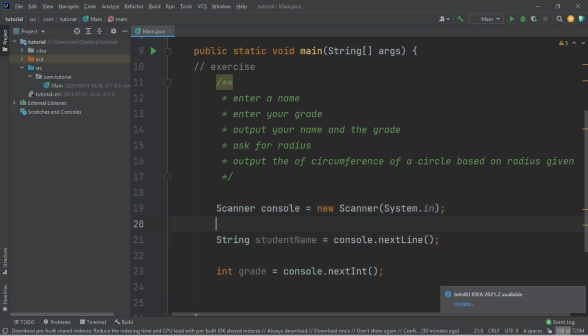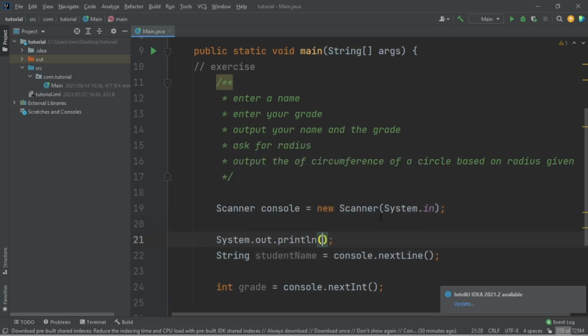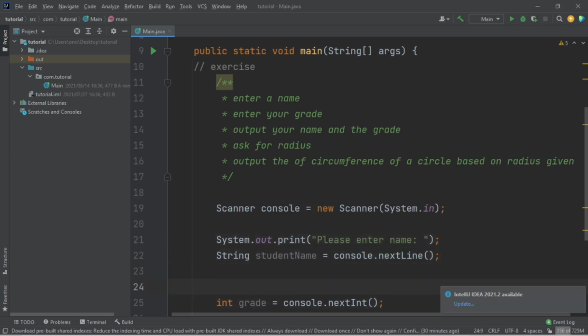Okay. Now I also want to have a label here. I keep calling it a label. It's not a label, it's actually a prompt message that says, please enter name. Well, it is actually a label, and we can argue about that in the comment section. Anyway, please enter name, please enter grade.